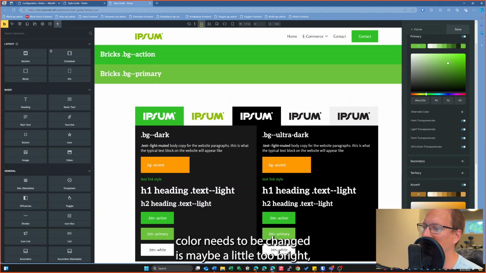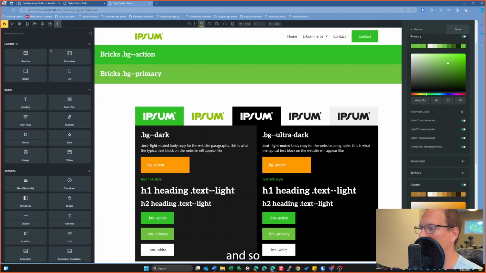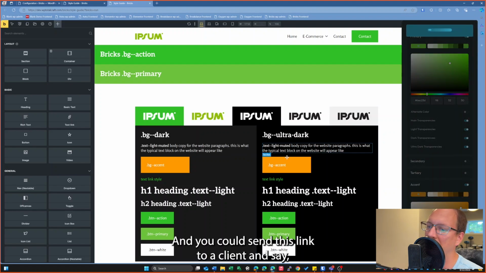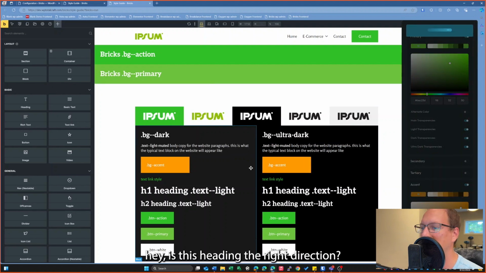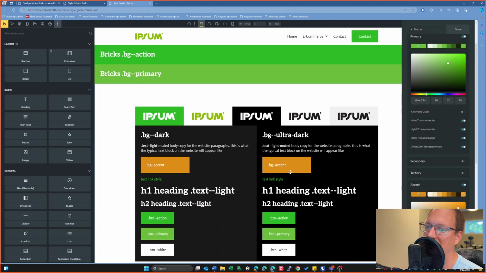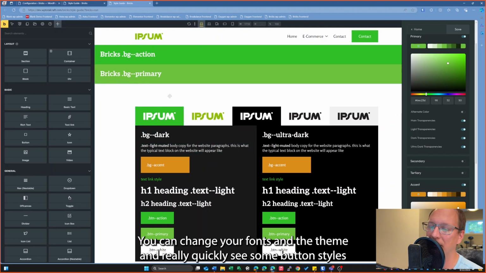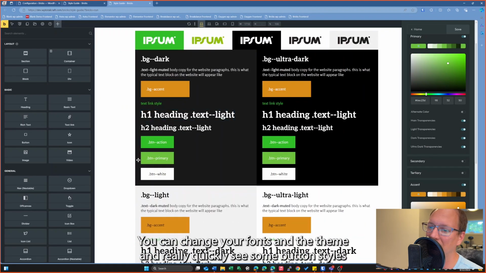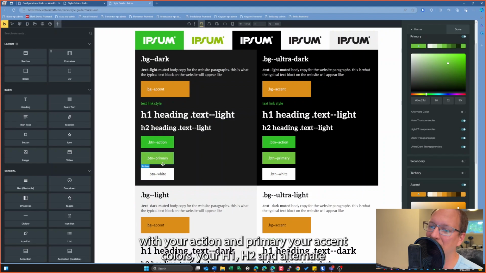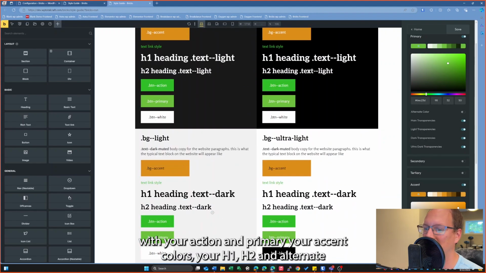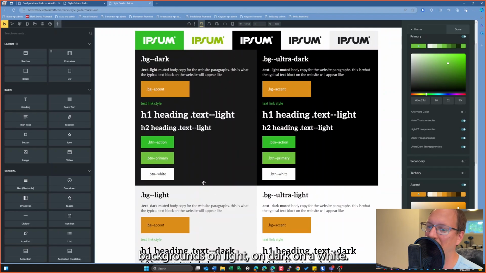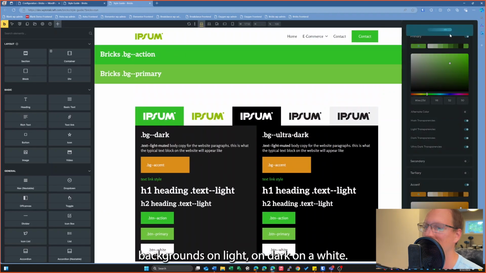We can say the accent color needs to be changed. This is maybe a little too bright, and so we'll mute it a little bit or make it a little brighter. Save it, and you could send this link to a client and say, hey, is this heading in the right direction? Obviously that looks worse, but you get the gist. So this can work really well as a foundation. You can change your fonts and the theme and really quickly see some button styles with your action and primary, your accent colors, your H1, H2, and alternate backgrounds on light, on dark, on white.